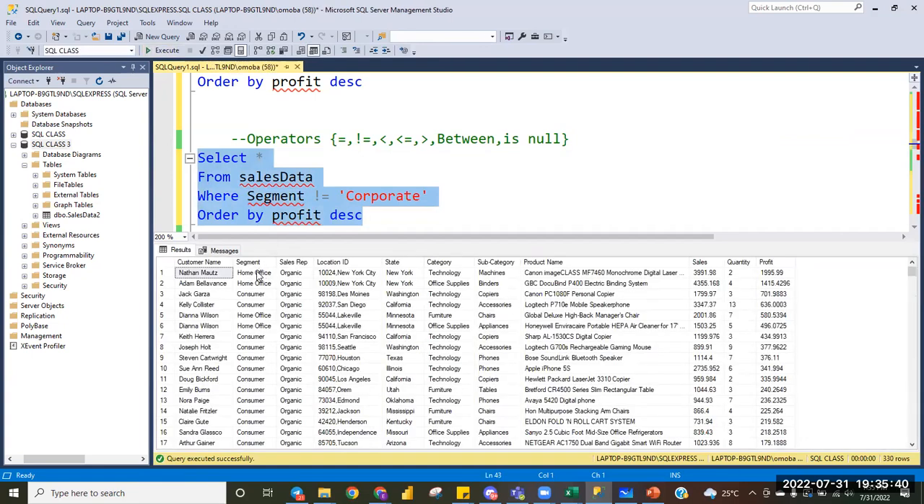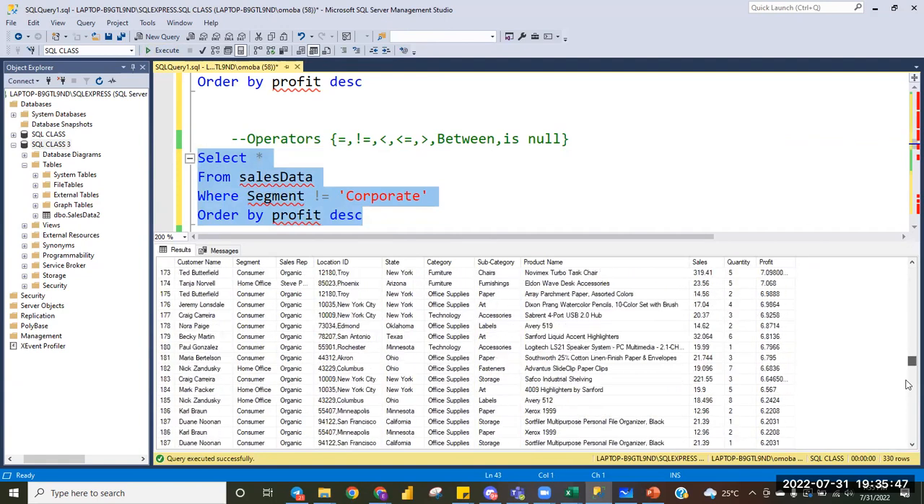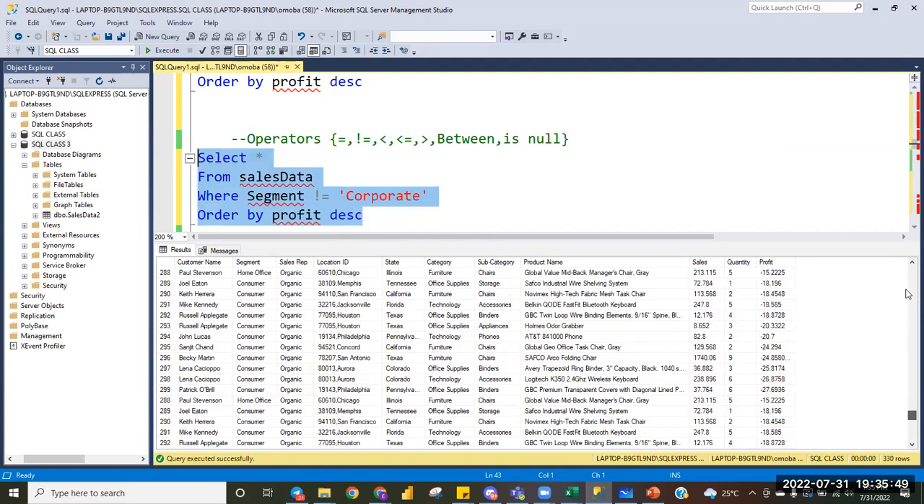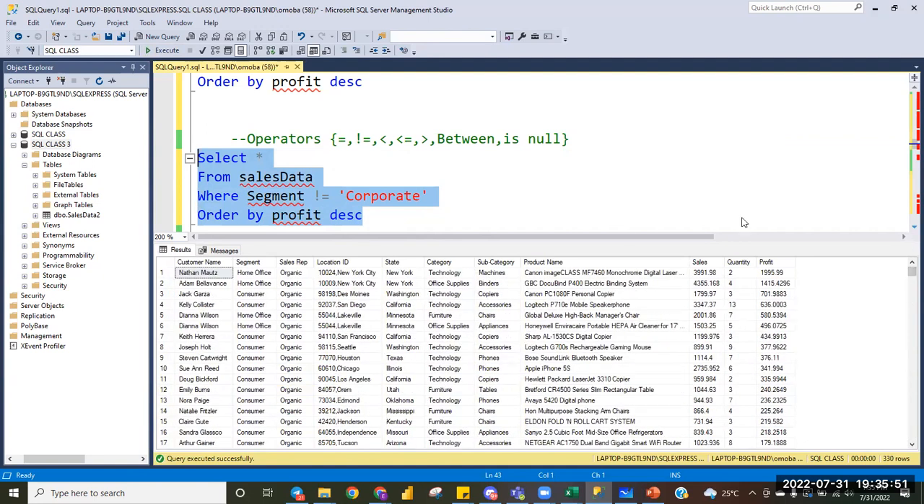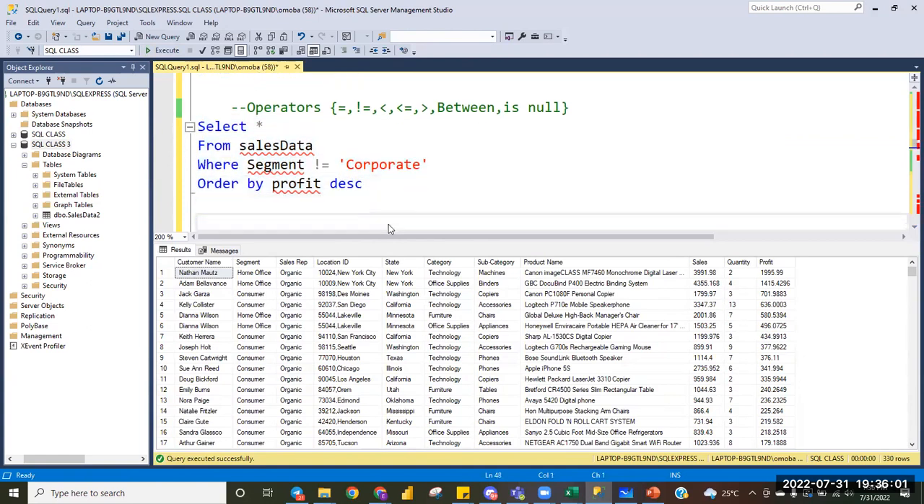So look at the segment. It gave us home office, it gave us consumer, but you will never see corporate there. So this is giving us everything apart from corporate. Okay, let me not change it. Let's go on so that we can keep building on it.